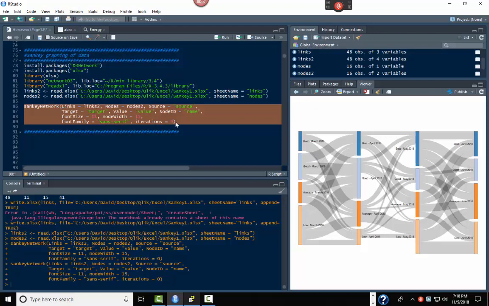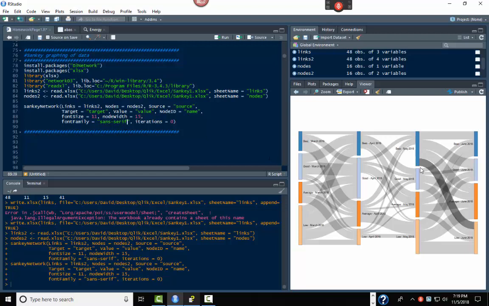And then you can pick the font family if you want, the node width, right here, this part right here. All this does is the width of each of these bars. So if I made that node width equals 20, these would be a little bit wider. I found 15 for this was pretty optimal. And the font size is just the size of the labels. You'll see right there.